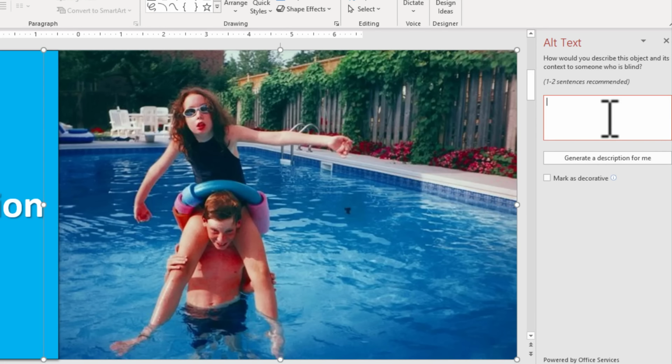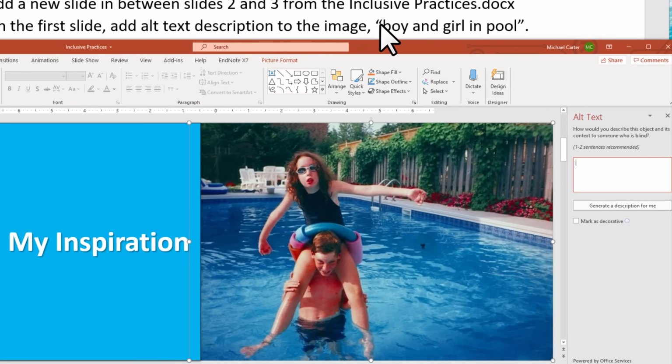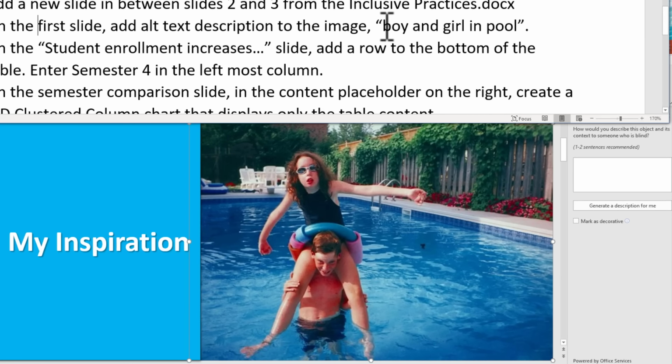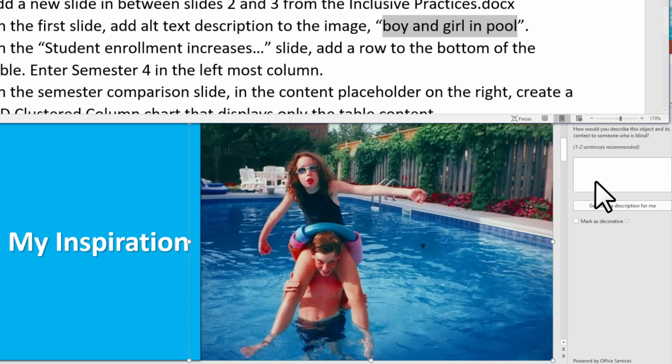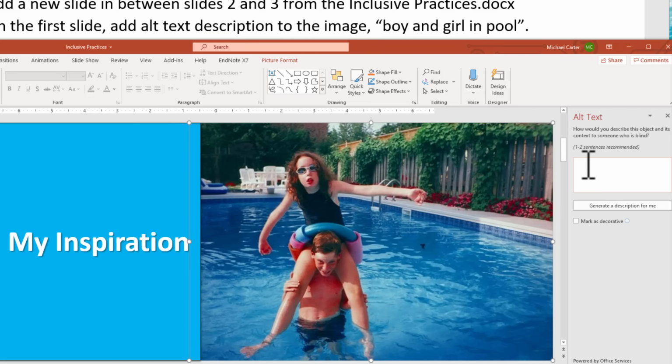I actually got pretty close to our description, but what I would suggest is go to the instructions and just copy and paste the description. If you have something long like this, it'll save you a little bit of time. So just highlight it, right click, copy, click in the description box, and then right click again to paste it.